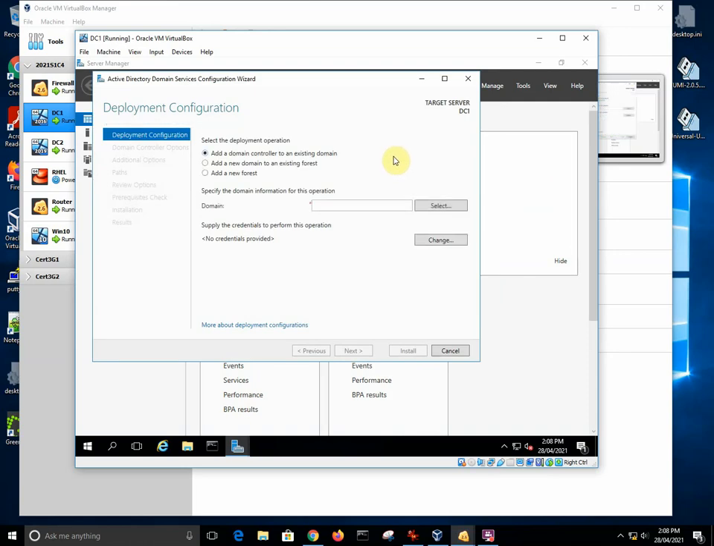Now, this needs to be followed reasonably well. When we're making a new domain, we have to consider whether the promotion of this server to being a domain controller is adding a domain controller to an existing domain. So that's not the case here. Nor are we adding a domain to an existing forest. What we're doing is creating a brand new forest. Okay, so we're going to add to a new forest.